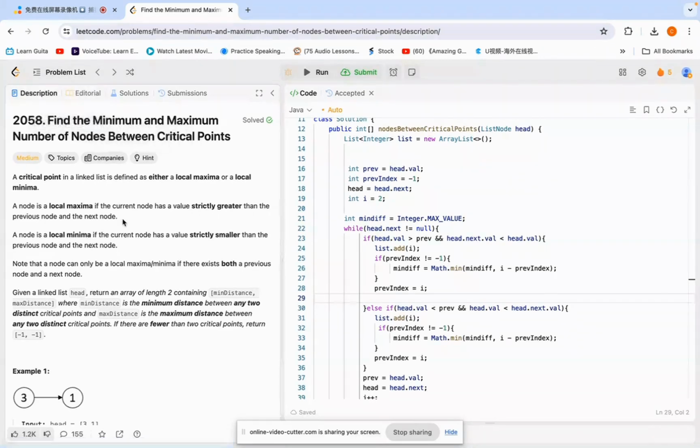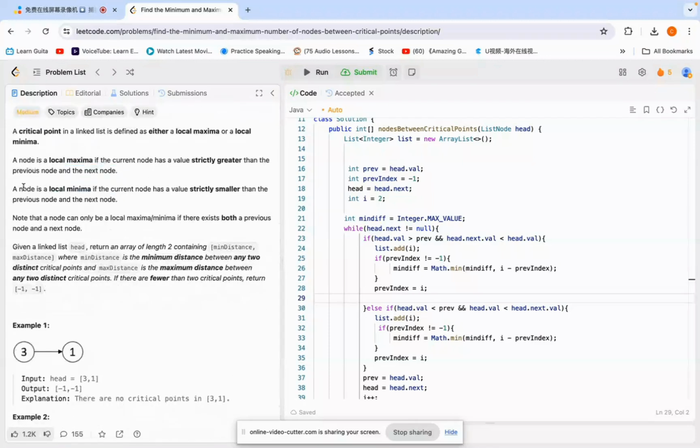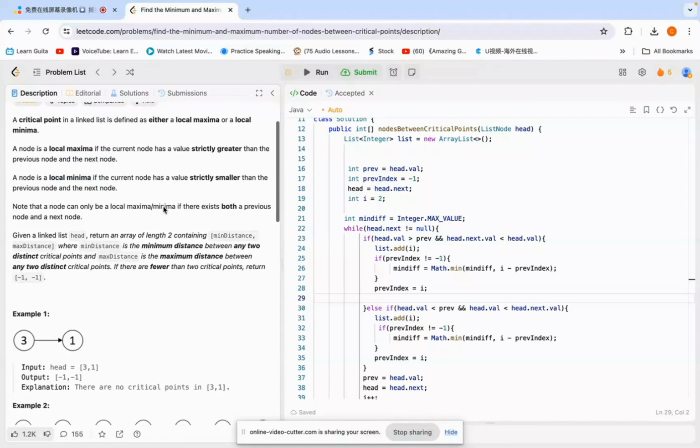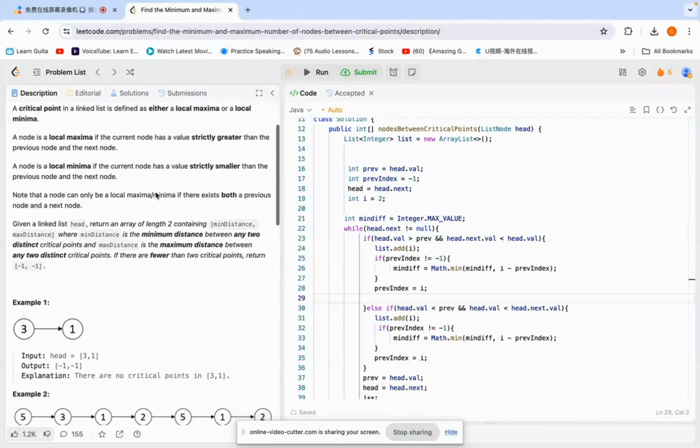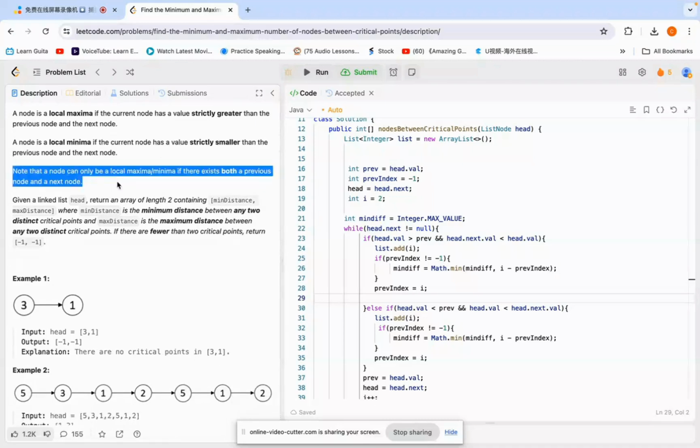So find the minimum and the maximum number of nodes between critical points. A critical point in a linked list is defined as either a local maxima or a local minima. A node is a local maxima if the current node has a value strictly greater than the previous node and the next node. A node is a local minima if the current node has a value strictly smaller than the previous node and the next node.